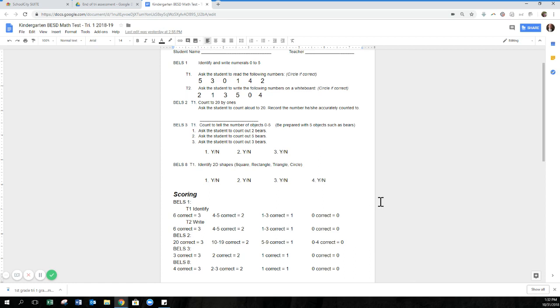On BELLS 2, task 1, you need to record how far they got. If they counted to 20 or above, they get a 3. 10 to 19 is a 2, 5 to 9 is a 1, 0 to 4 is a 0. Then down here, we have one task. If they get 3 of the questions correct, sorry, they get a 3. If they get 2, they get a 2, a 1, they get 1, and 0, a 0.